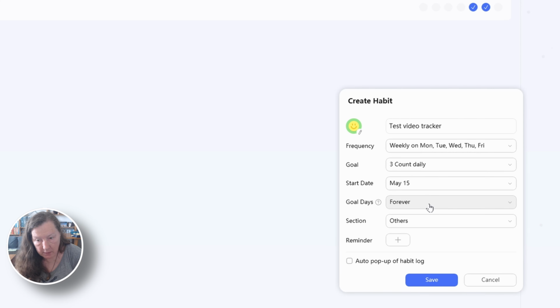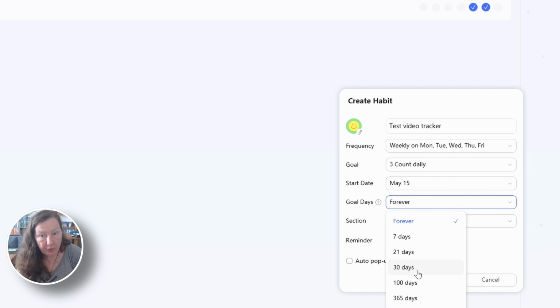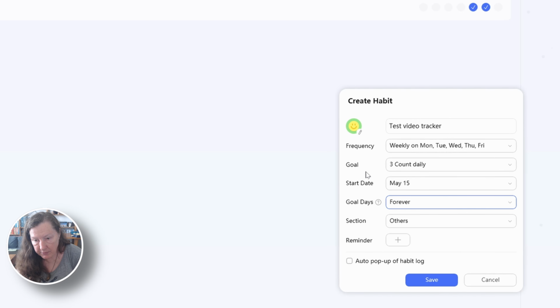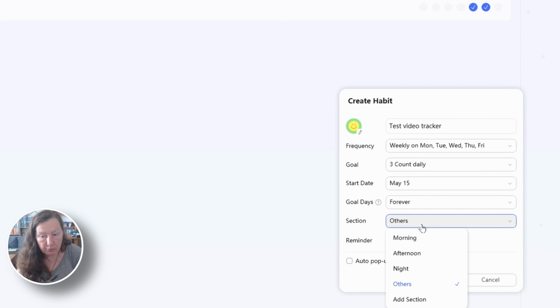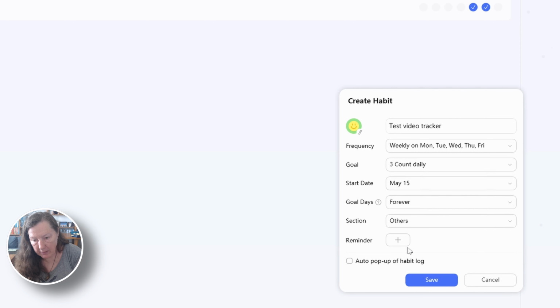Goal days: forever, or you can stop it after a certain number of days, depending on what your goal is here. Section, I don't use those, but you can use them for morning, afternoon, night, for example, if it's something you only do at those times. And you can set up a reminder and say that you need to have done at least some of this at 1400 hours, that's 2 p.m. And then you will get a reminder on the watch. On a PC. I don't know where it will happen on a Mac, I've forgotten.